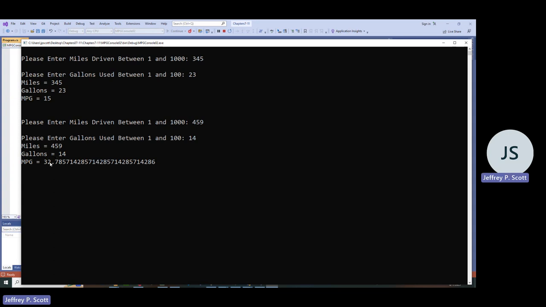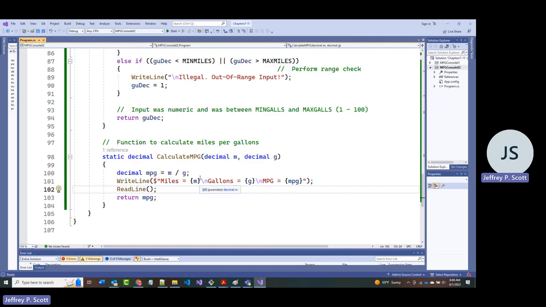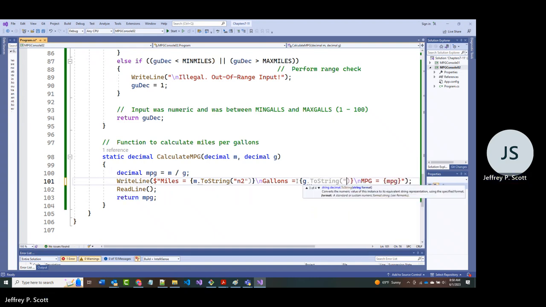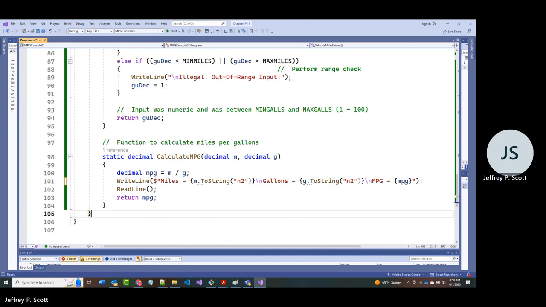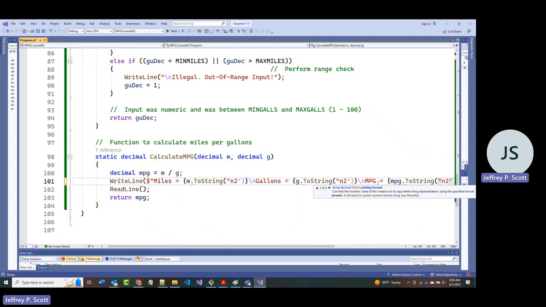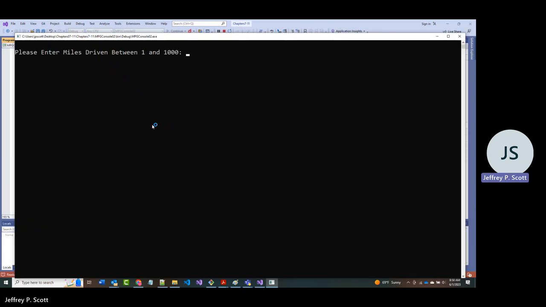All right, so I could have formatted that because that's quite a few decimal places right there. Even though this is inside of curly braces, I can say M.toString and put in here N2, and I can do the same thing in here, .toString N2, and the same thing here, .toString and two. Now I think at least the output will look a little nicer. So let's look. 519.14. There you go.